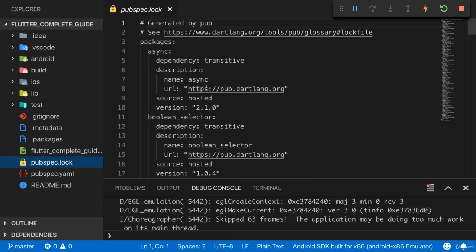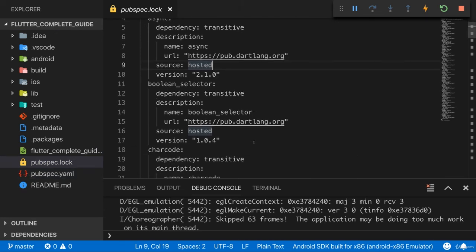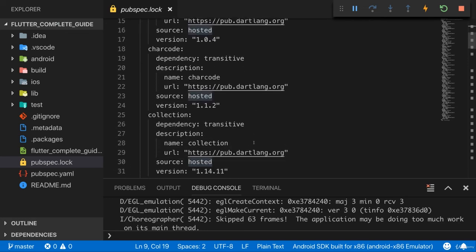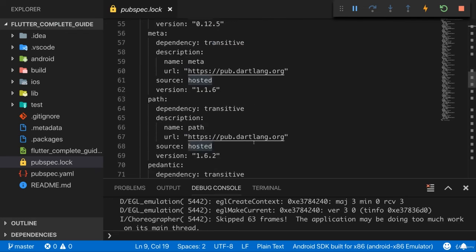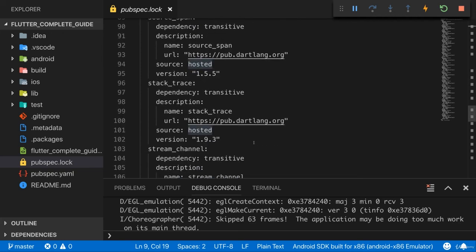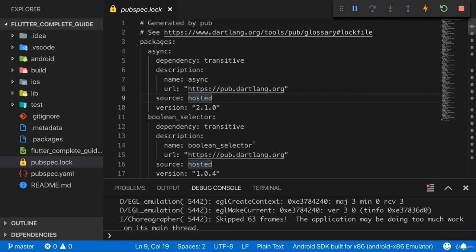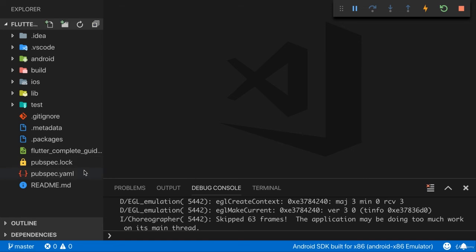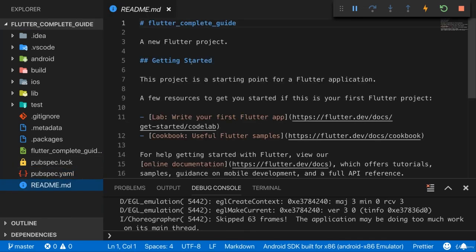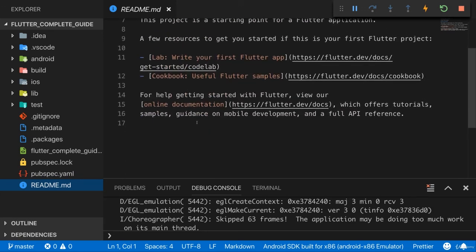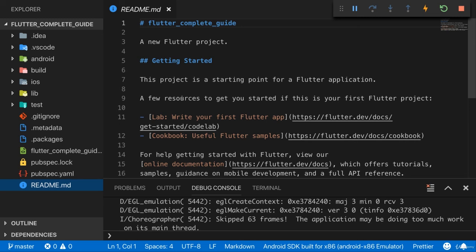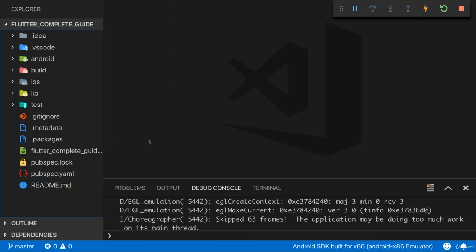The pubspec.lock file, in the end, is a file that is generated automatically based on your .yaml file here. And this simply holds more details about all the dependencies you have. It is required by Flutter, but it's not a file you will work in. In the end, as I said, it will be generated automatically. We will only work in the YAML file. Well, and the README file is an automatically generated README file, which we can ignore. It holds some information about our project, and you could change this here if you were sharing your project with other developers and you want to give them some information.